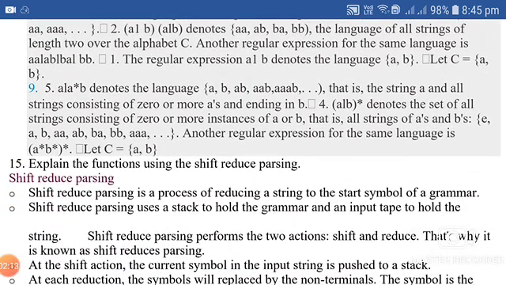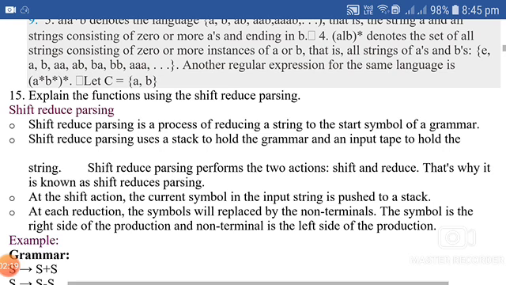Next we are going for the 15th question. Explain the functions using shift-reduce parsing. Shift-reduce parsing is a process of reducing a string to the start symbol of a grammar. Shift-reduce parsing uses a stack to hold the grammar and an input tape to hold the string. It performs two actions: one is shift and the second is reduce. That's why it is known as shift-reduce parsing.